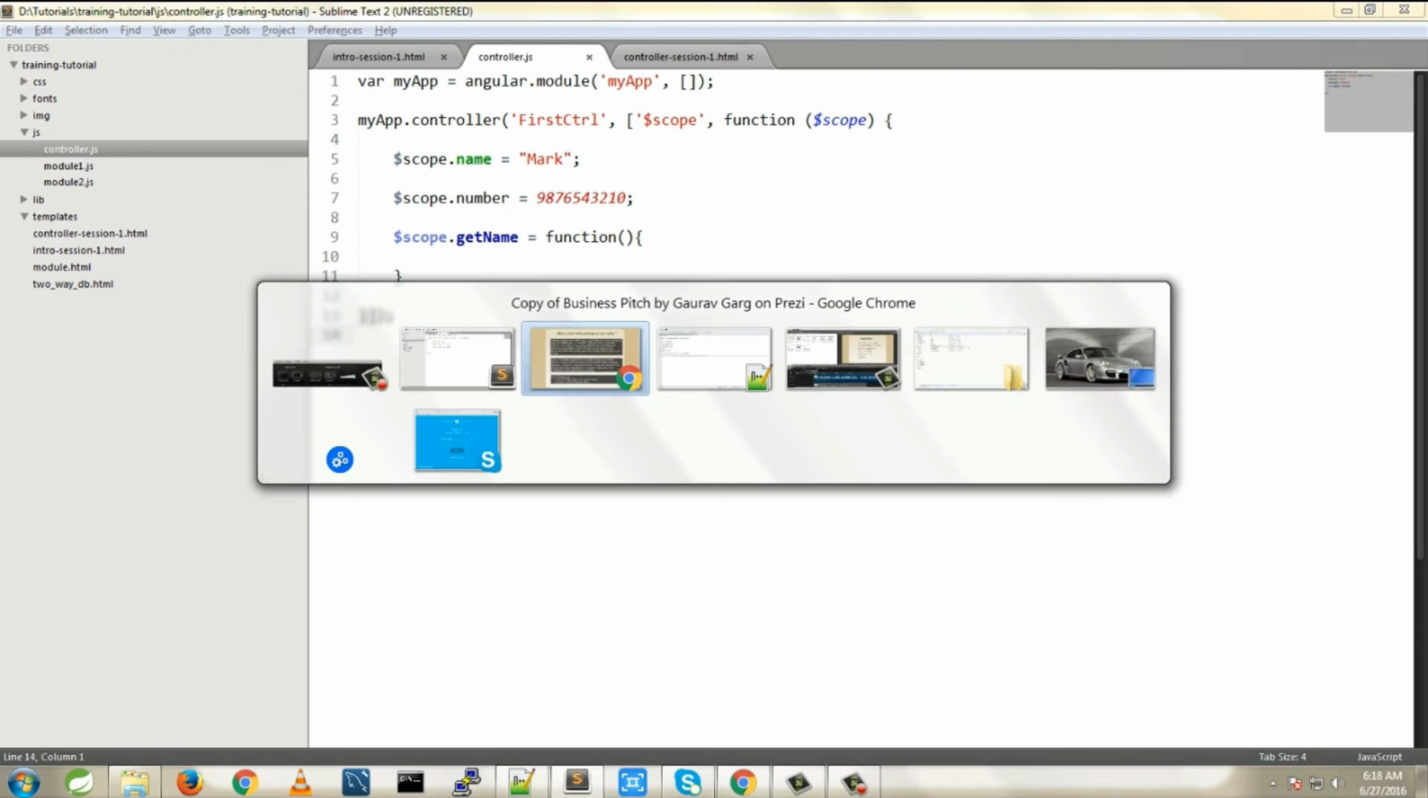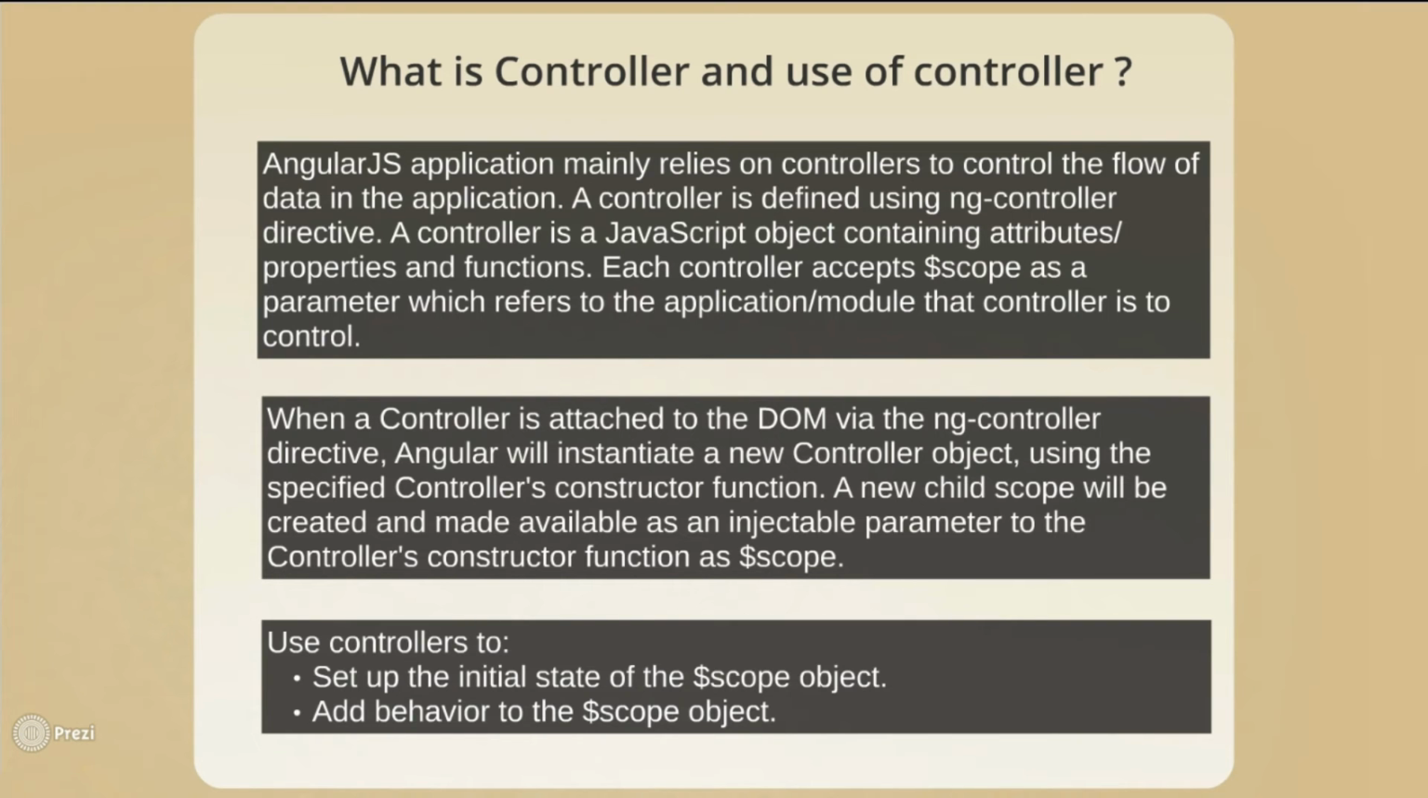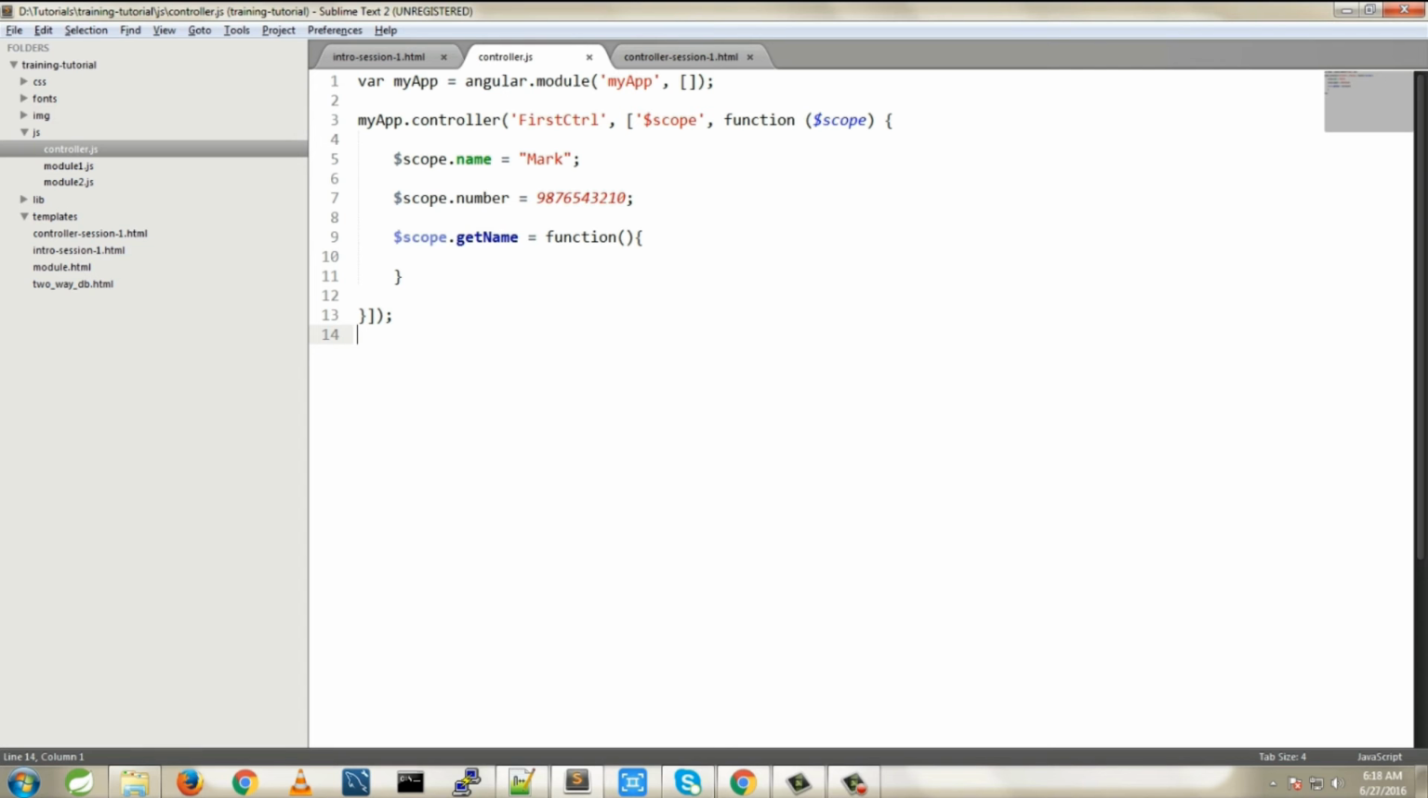Next, use controllers to set up the initial state of the $scope object and add behavior to the $scope object. We have already done it. We have added the states and the behavior. Behavior is nothing else, just a function.